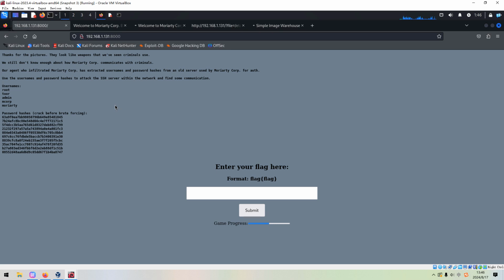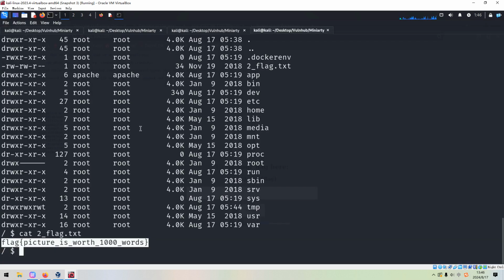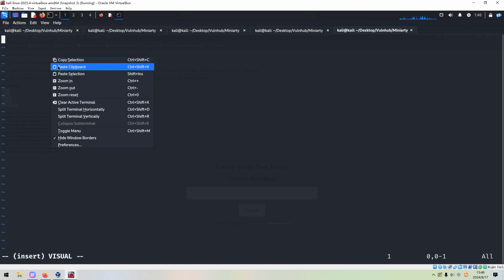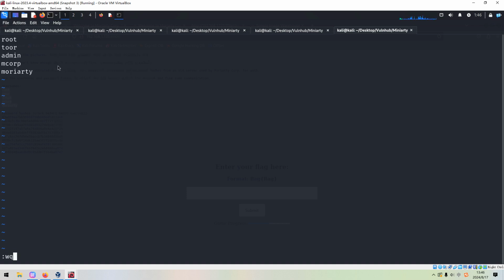Before I make scanning, I'd like to create the username dictionary. We can copy, and we can open another tab. We can use Vim, usernames, and paste in here.